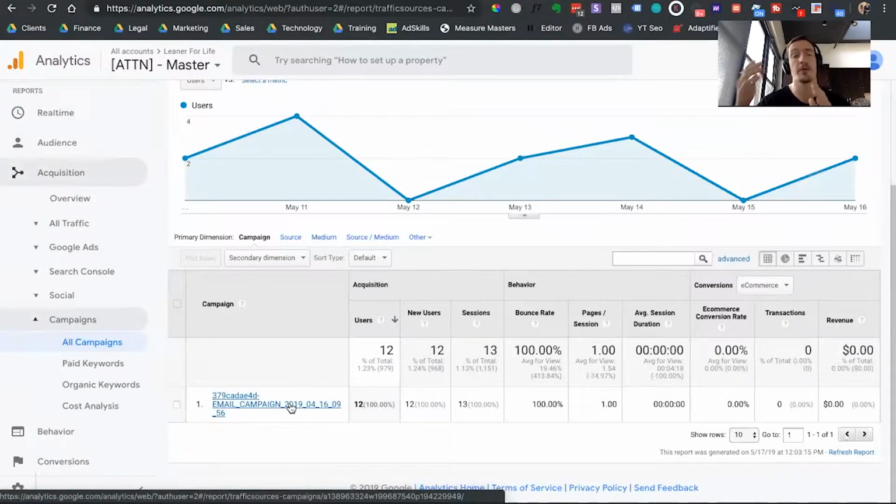For most people, if you're running paid traffic like Facebook or Google Ads, you're going to have the medium, the source, and then also the name of the campaign and potentially even the ad set or the ad creative appended to the URL that you're using so that you can see all your campaigns and you can attribute a certain amount of revenue to those campaigns.